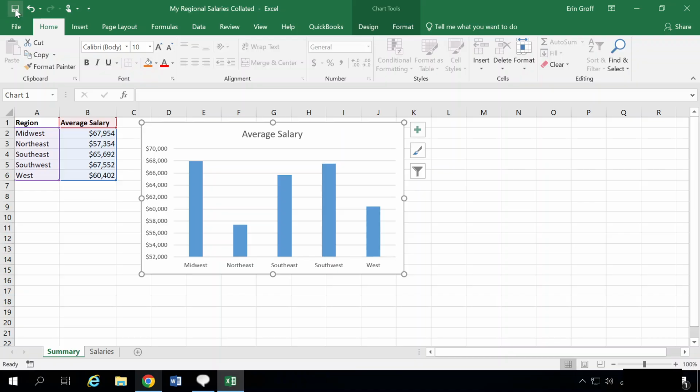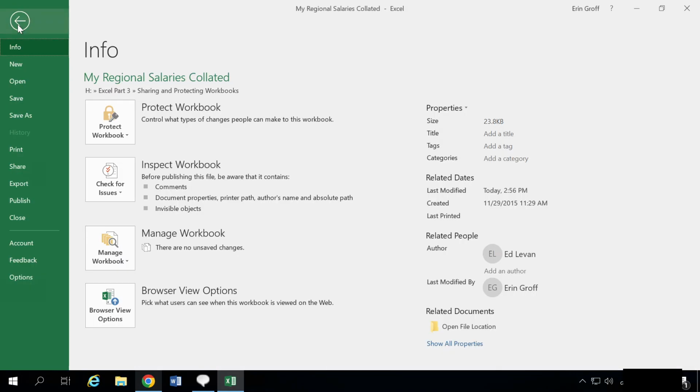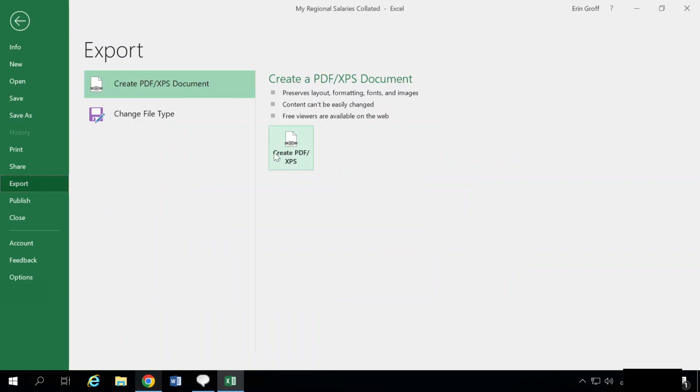So if I was sending this file to someone who maybe doesn't have Excel on their computer, a PDF would be better for them to read. They will be able to open up a PDF on their computer even if they don't have the Microsoft Excel application. So I can do that by going to File. I can go to Export. And here I have the option to create PDF. I'm going to click on that button.